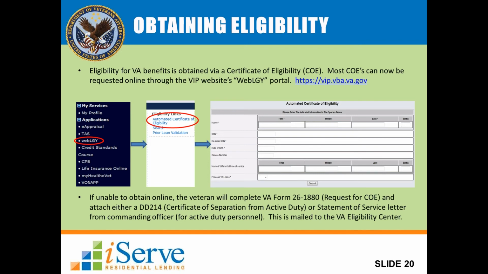Once you've logged in, you're going to see over on the left-hand side all your services and applications. You'll click on Web LGY. On the next screen, you're going to see, I think, 3 columns come up, and it's the middle column where it says Eligibility Links. You'll click on Automated Certificate of Eligibility. And then the next screen that pops up is your data entry screen.